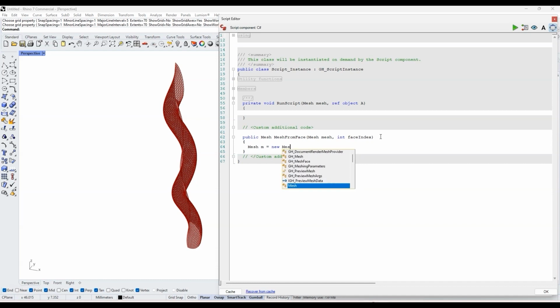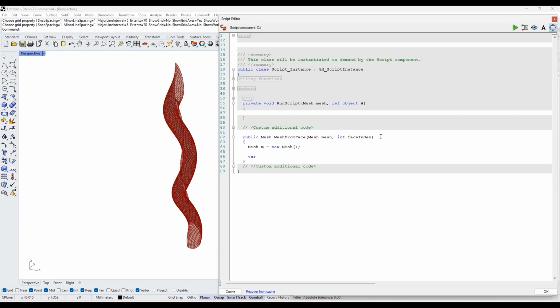Oops, can't type today. And then we'll make another variable that we'll call face. That's just going to be our mesh face. So from the input mesh, we'll say mesh.Faces, and then we just need to put in our faceIndex. So we'll copy this. Now face is just the face from the input mesh that we want to make a mesh out of.